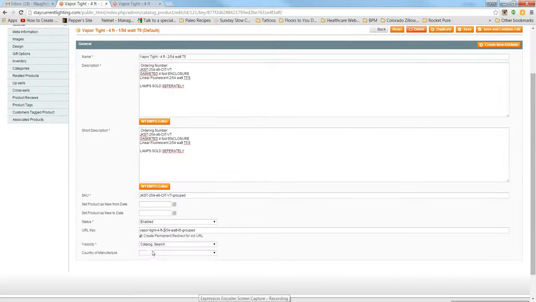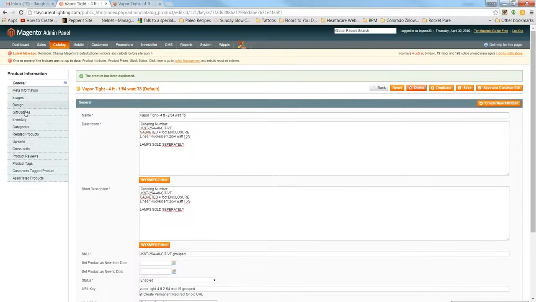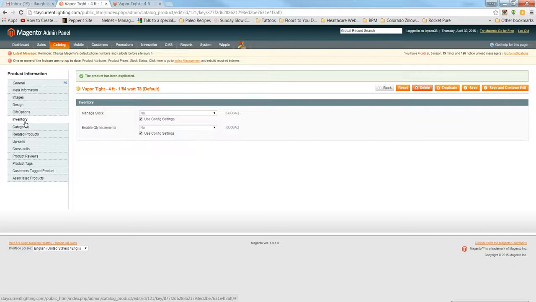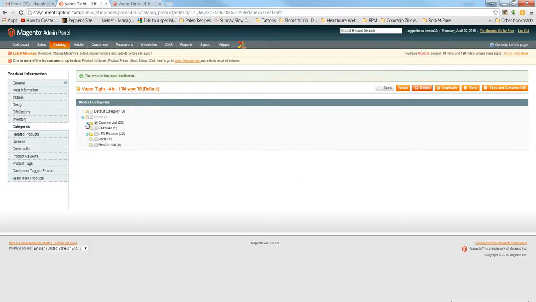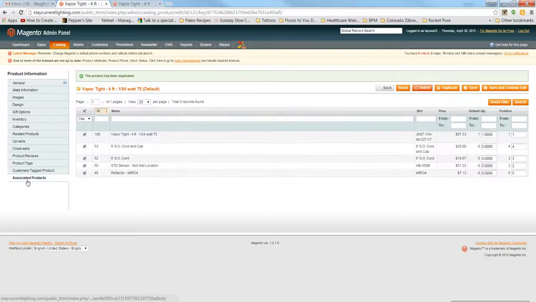Leave this visibility where it is because you want people to be able to see it in catalog and in search. The next thing you do is go to inventory. It looks good. You don't have to touch it. Categories. It should have the correct categories since we just duplicated it. And the next thing that we do, which is the last part for this, is move to associated products.